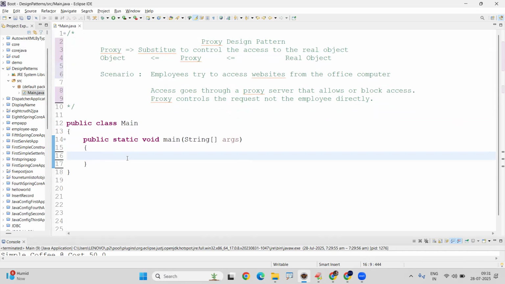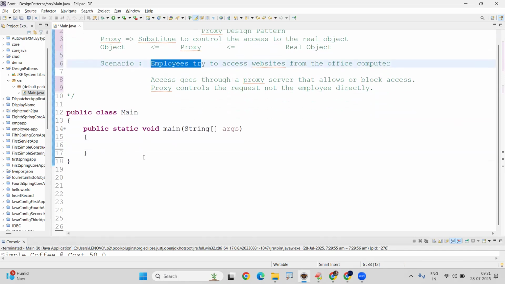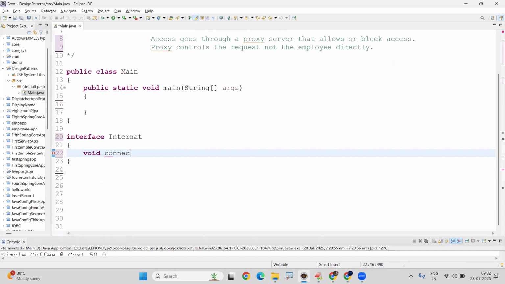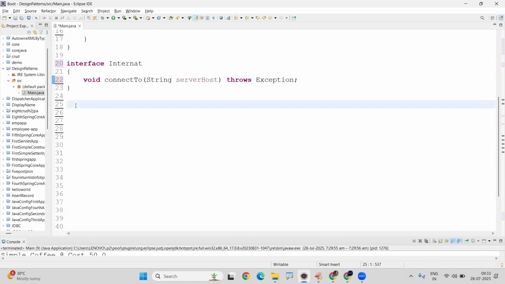Now I am going to explain the same thing in code. Employees and some websites, we are writing this. We first create an interface, Internet, with a method connectTo that takes the server host as input. It throws an exception, because if you do not have permission to access that host, we raise that exception.